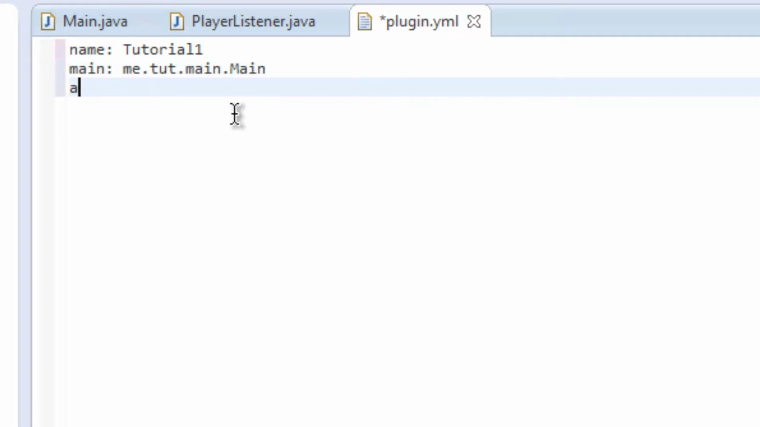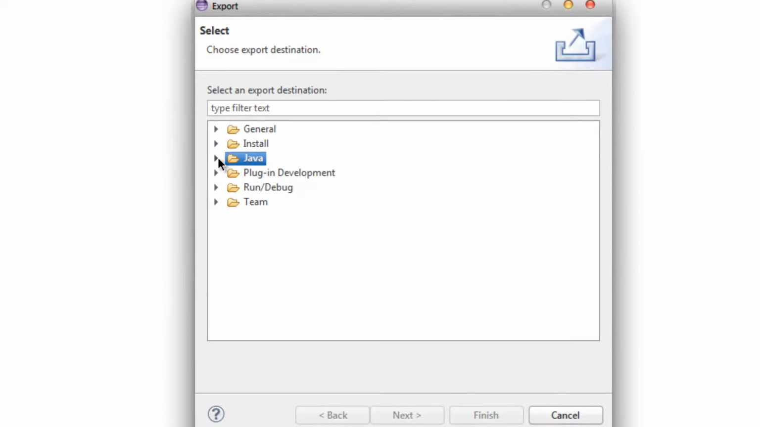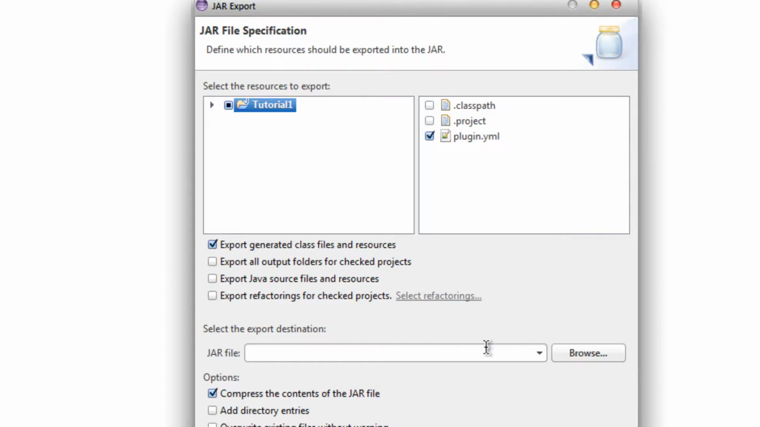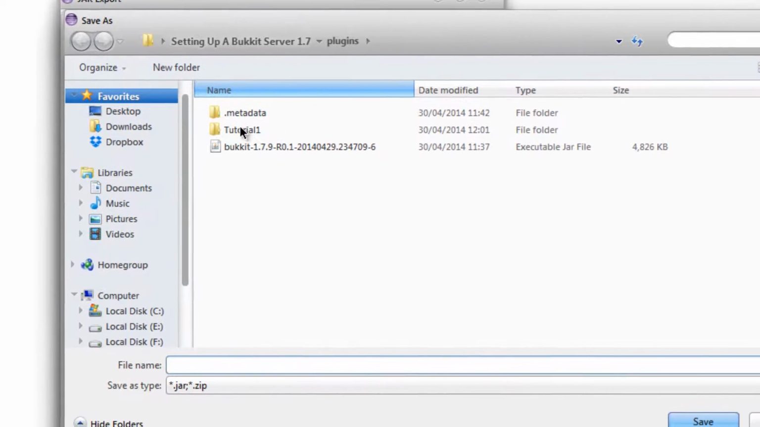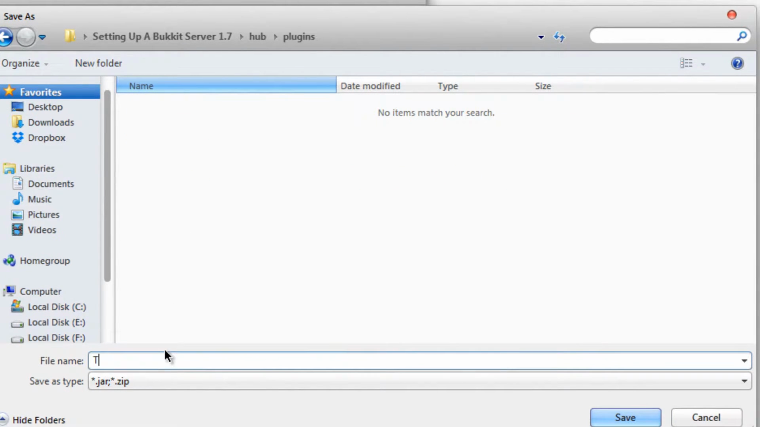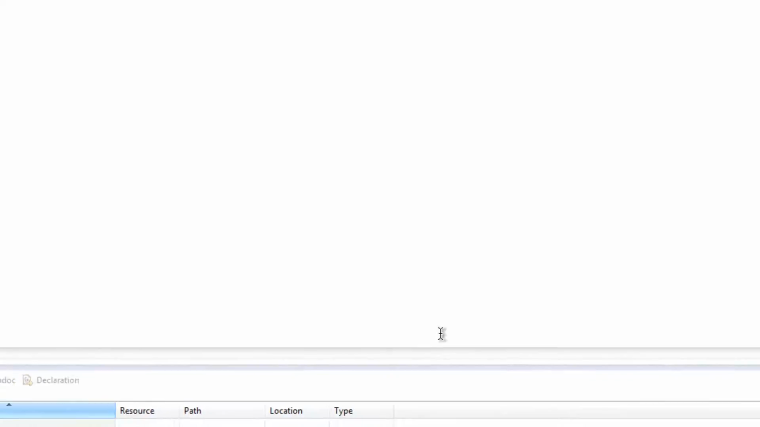Capital letters do matter, so the next one you want to do is version 1.0, and author, Looney rules. You don't really need to do author, but I always do it. So export, jar file, next, untick class path and .project because you don't need it, and then you want to do the directory of where it's going to be saved. I'm going to save mine in hub, plugins, and then tutorial 1, which is basically our first plugin, and then finish, and that's that.